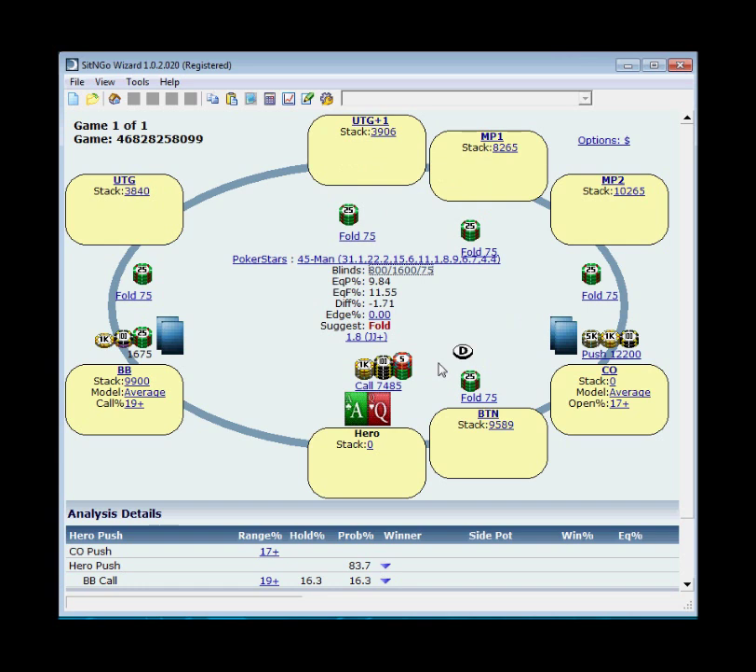The EQP% and EQF% are Hero's equities for pushing and folding respectively. In ICM mode, this is given as a percentage of the total prize pool. Right now, SitNGo Wizard says pushing is worth about 9.84% of the prize pool, which in this tournament is worth about $48.71. Diff% is simply EQP% minus EQF% and represents Hero's profit from pushing over folding.